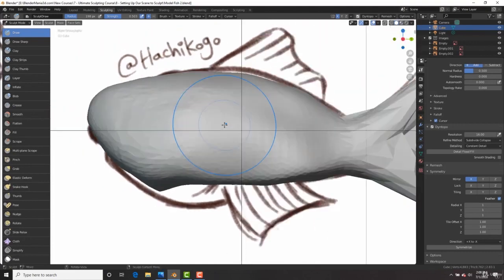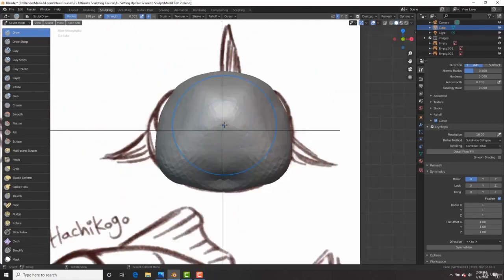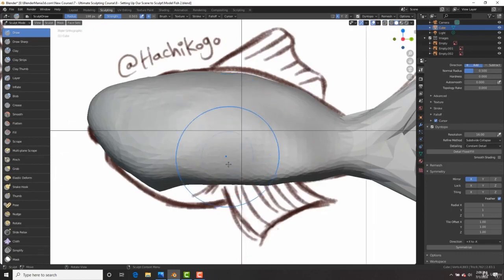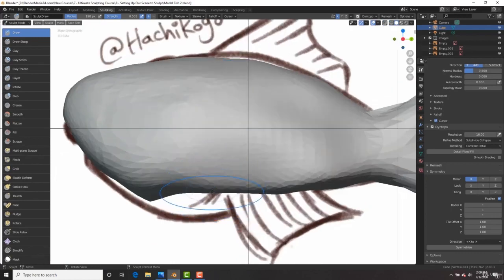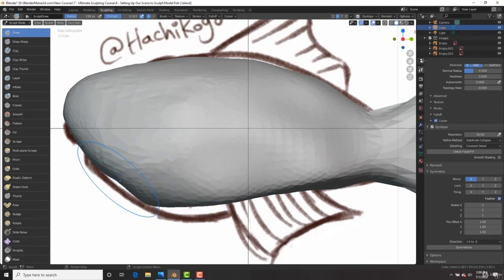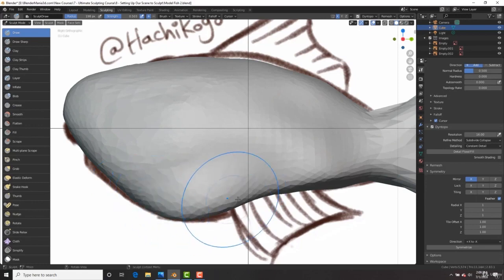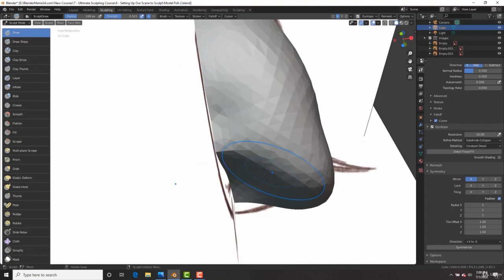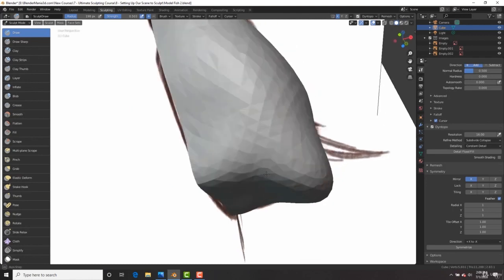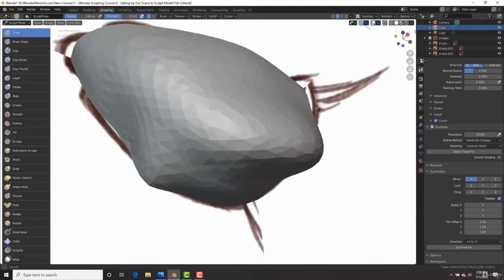Now I'm going to go into side view. You can see that when we moved the front, there were some issues here. So I'm just going to, with the draw brush, draw this out so that it draws out to the bottom there, like that, and in the center as well, right here. I want it drawn out to there as well.